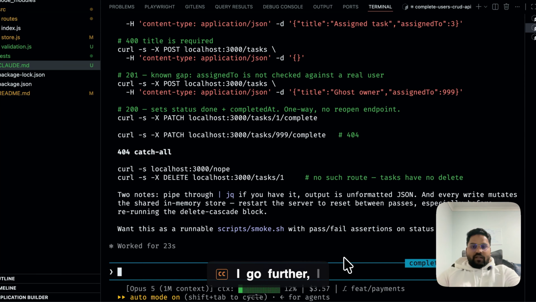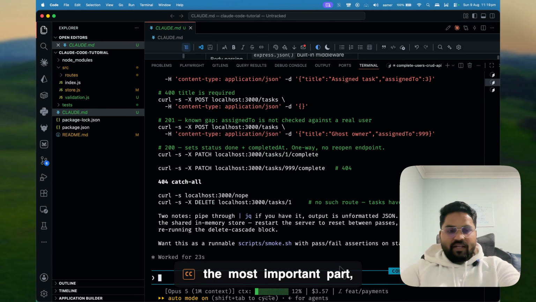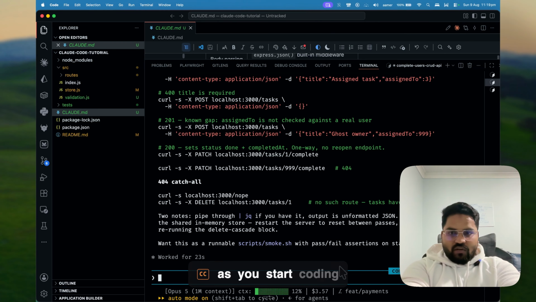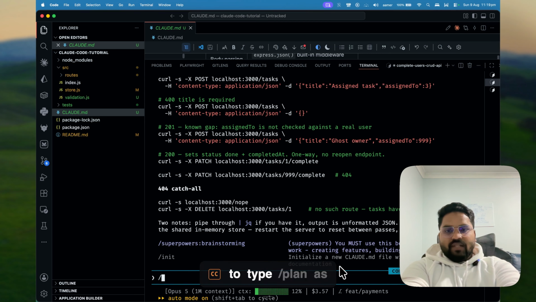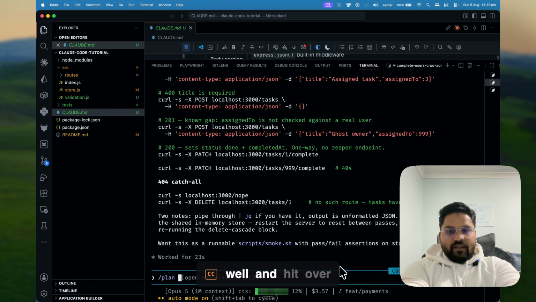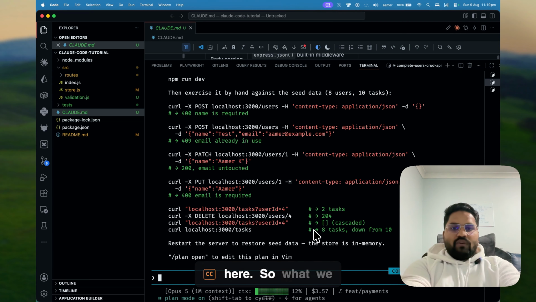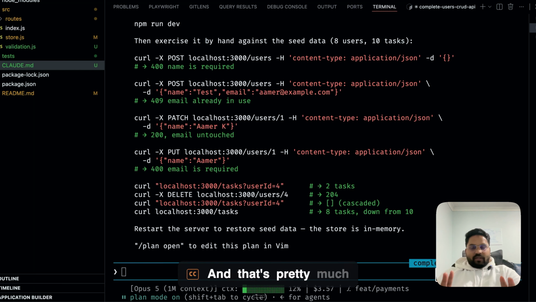Before I go further, I want to give you one more thing, which is one of the most important parts: as soon as you start coding anything, you just need to type /plan as well and hit enter over here. So what we got inside the plan, and that's pretty much it, right?